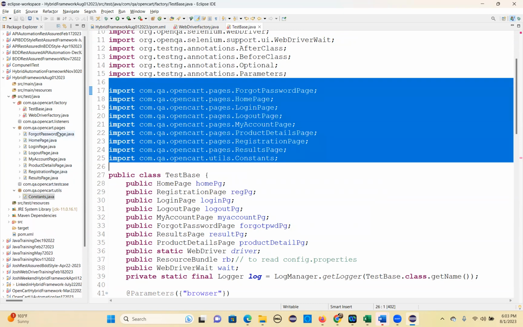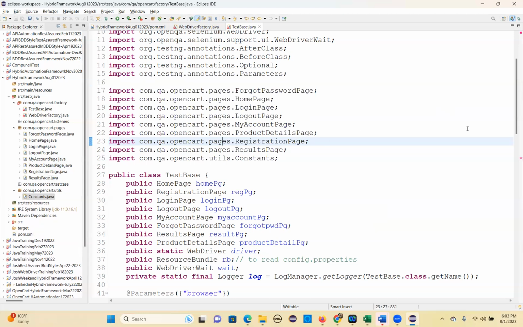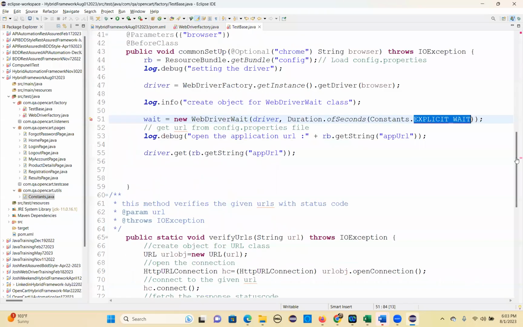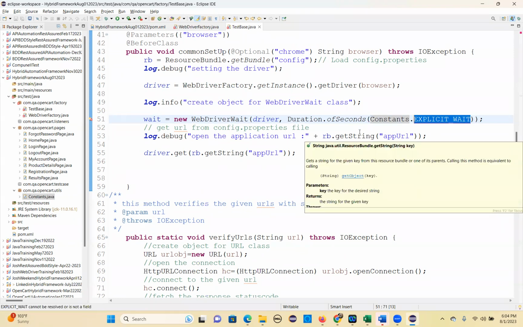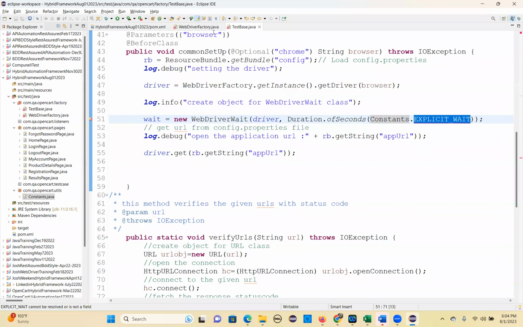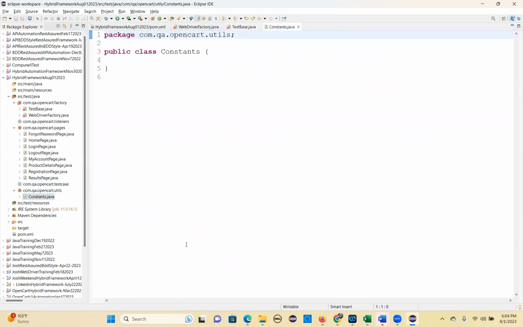So now under pages, you have all the classes ready. But still there is one more issue. Let's see what the issue is. This is the constants class; we don't have these constants. So we need to add that. Let's add the constants code. So where are the constants? Here are the constants, right? Let's go add the code for the constants.